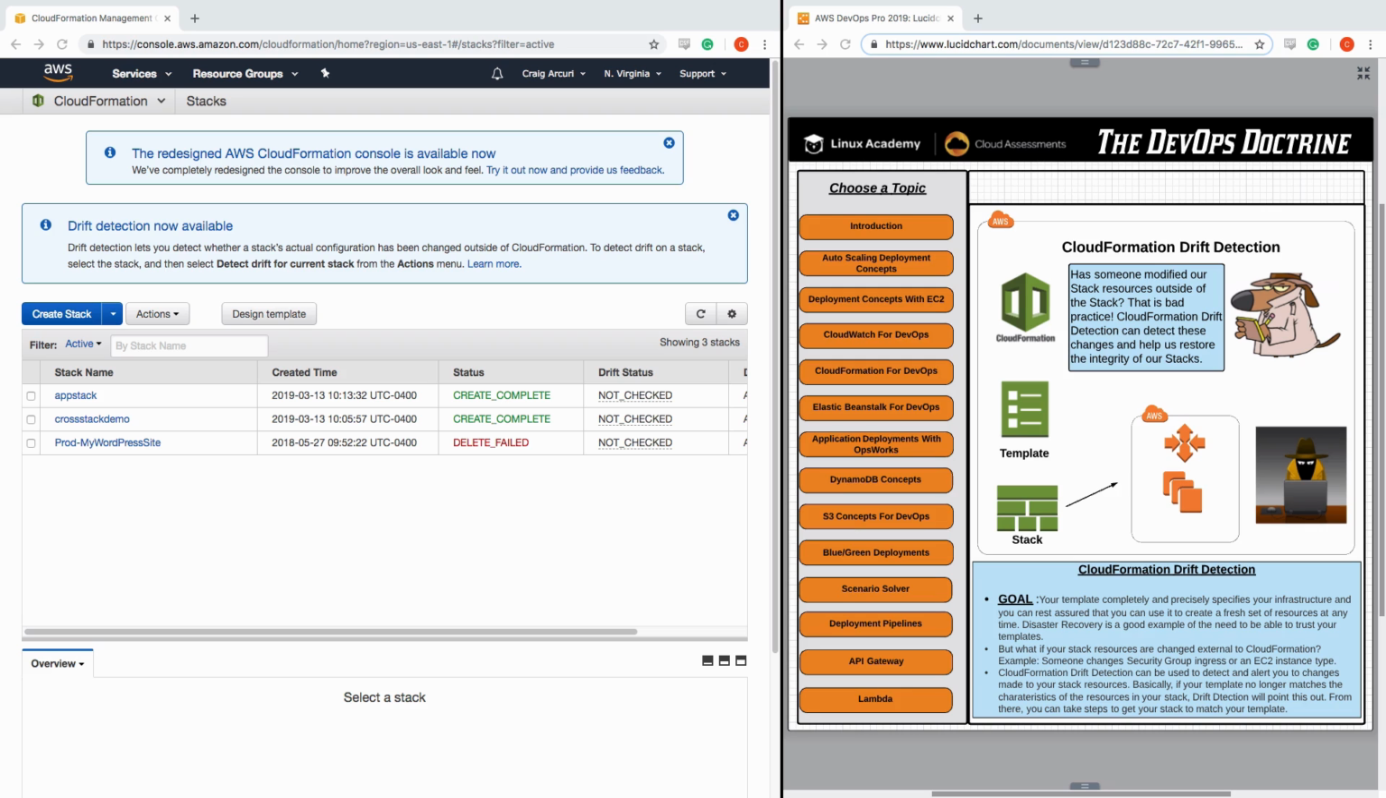So one of our big goals is for our template to completely and precisely specify our infrastructure, and we can rest assured that we can use it to create a fresh set of resources at any time. A good example of this is disaster recovery. So we have our recovery time objective, and oftentimes that may be an aggressive RTO, 20 minutes, 10 minutes, maybe even faster. We have our templates sitting there waiting for a disaster, and we have to be able to trust those templates. We have to know that they are going to create the resources exactly as we want them.